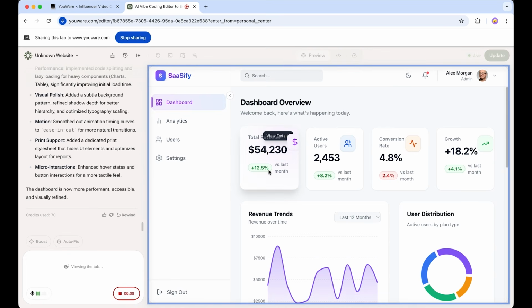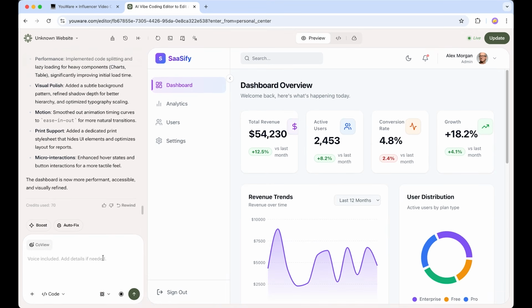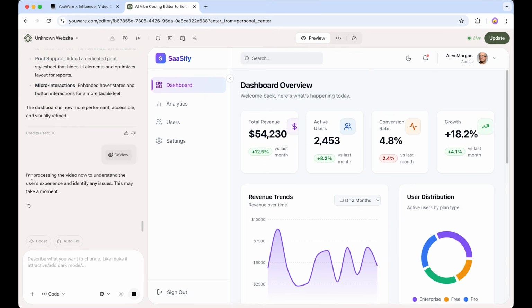Can you please make the drop shadow soft and less saturated? Okay, so through my voice I verbally mentioned, can you please make the drop shadow soft and smooth. This is my prompt, and I'm going to click generate here. Okay, so now it says it's processing the video to understand the user experience and identify any issue, this may take a moment.